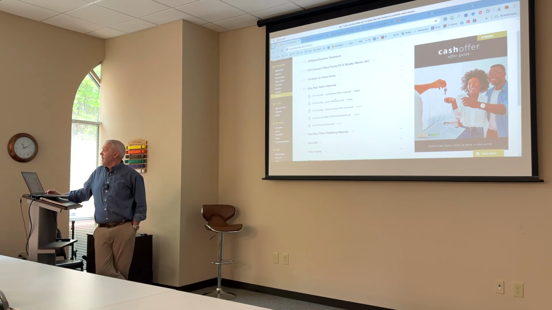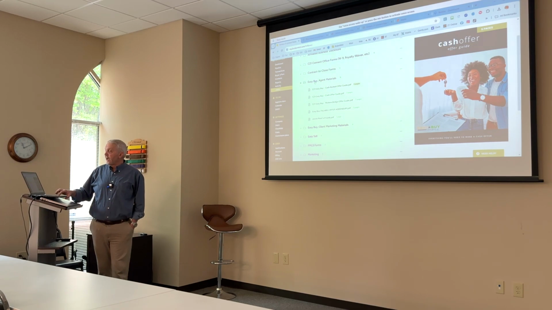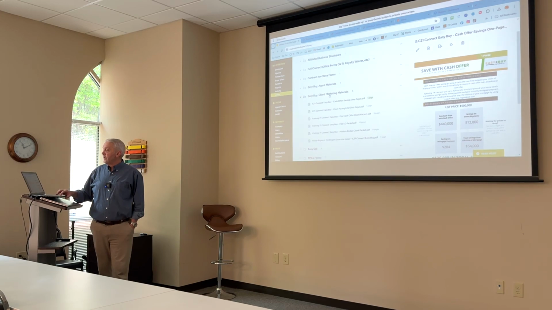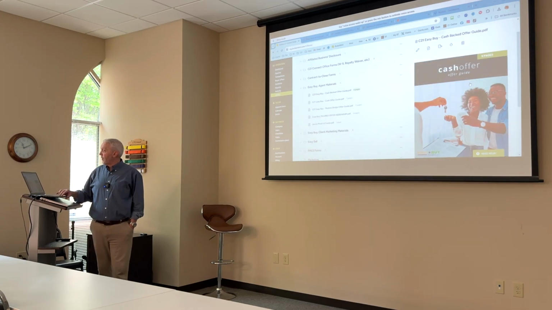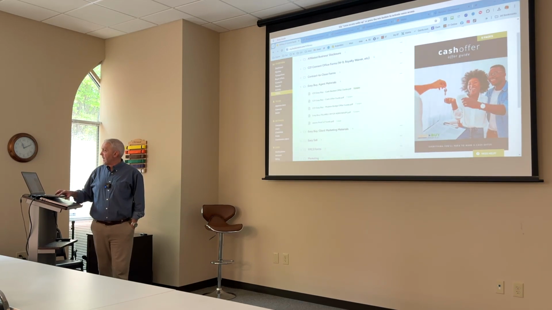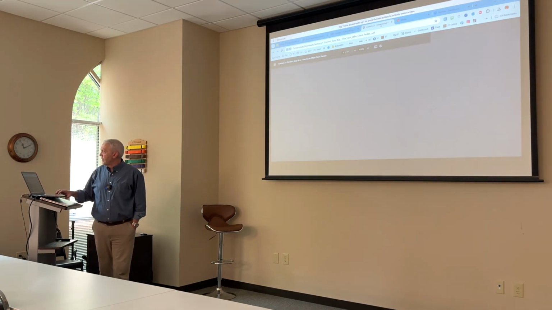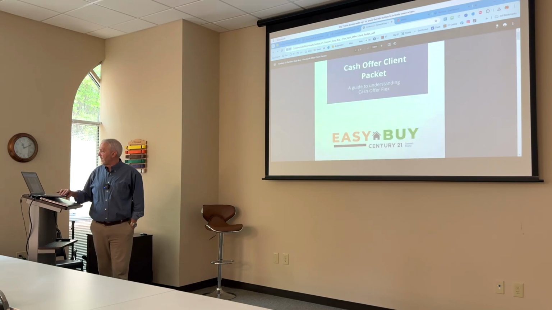But essentially, you have everything that you need right in these folders. You've got an offer guide. The way I organized these was agent materials and then client marketing materials. The agent materials help explain the program from your perspective. And this is a 5-page guide. So there's your modern bridge guide. Here's the cash offer flex.